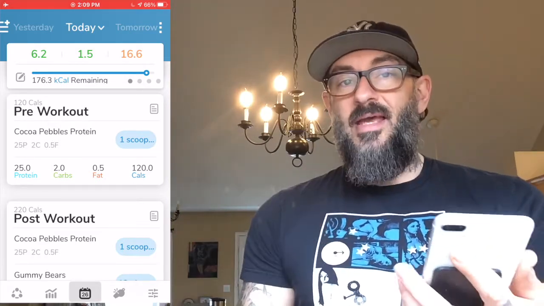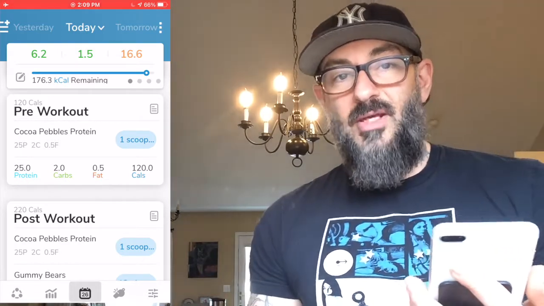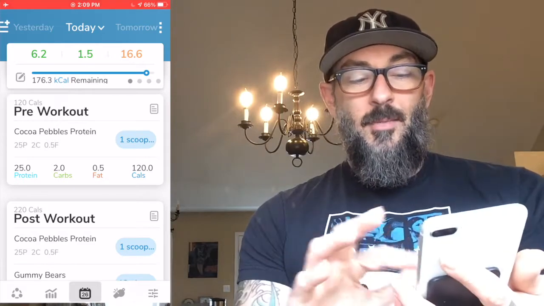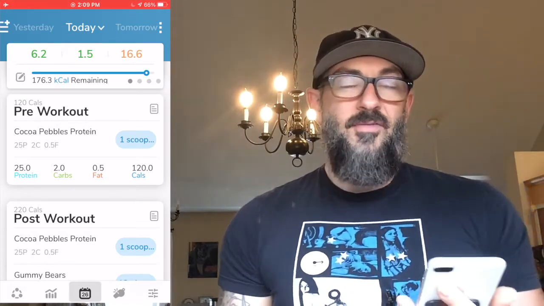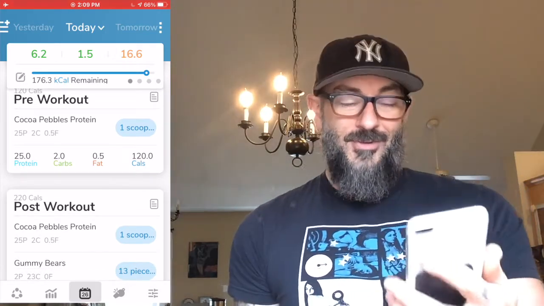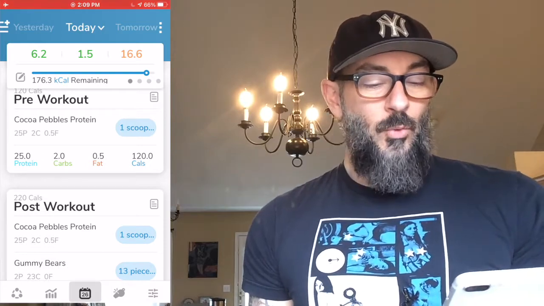So it's always going to be a whey protein drink on each of them. You can see Cocoa Pebbles protein. I've got that on my pre and my post. And then on my post, I've usually got some form of carbs to eat afterwards. And you can see here some gummy bears, 23 grams of carbs for a serving. So real nice. So that's my first step.